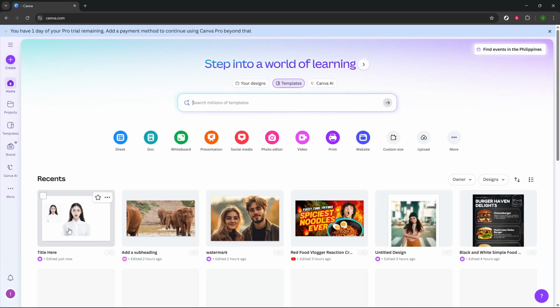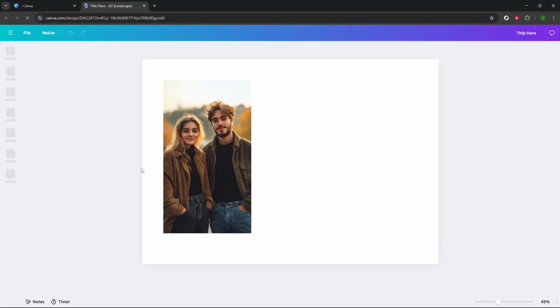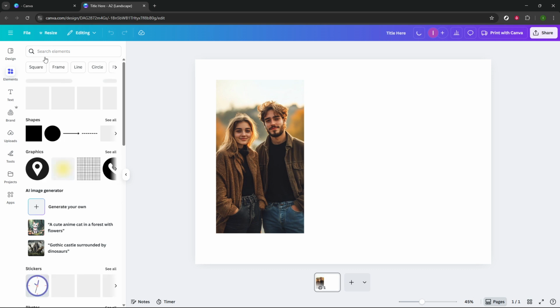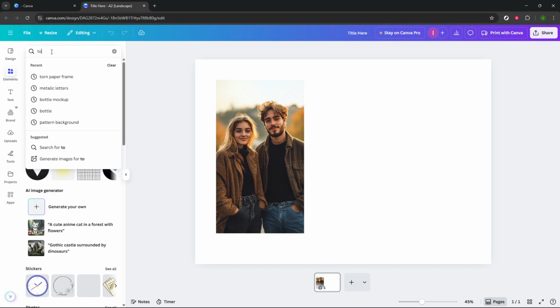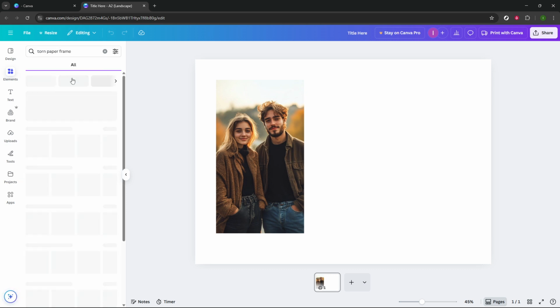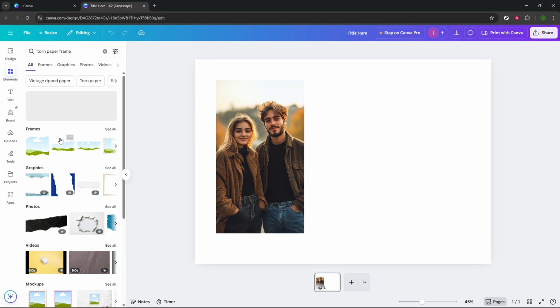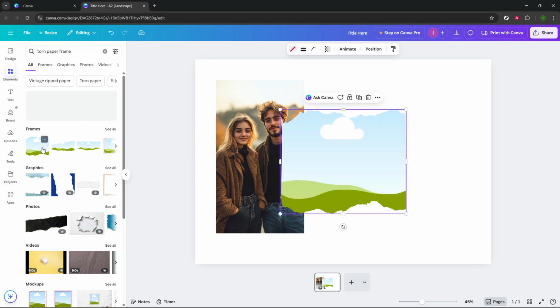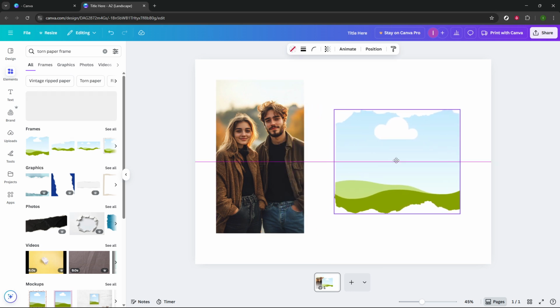Once inside your project, guide your mouse over to the sidebar on the left side of the screen and click on Elements. In the search bar at the top of this section, type in Torn Paper Frame. Doing this will bring up various options that Canva has to offer, and you can browse through them to find a frame that suits your design's aesthetic. After you've settled on a frame that you like, click on it to insert it into your project. This is a simple action and the frame will automatically be added to your canvas.